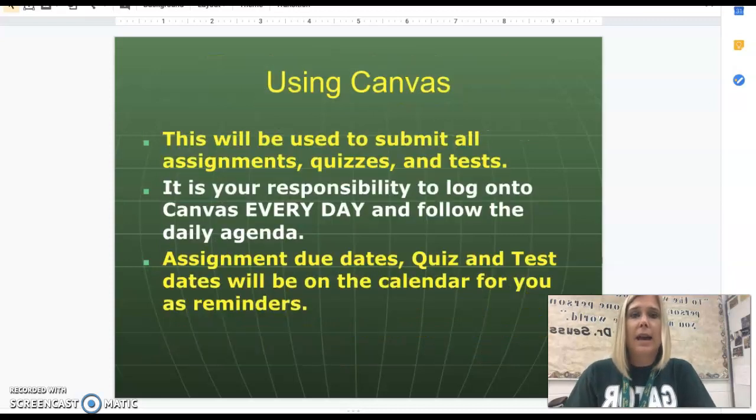Next, we're going to take a look at what we're going to be using Canvas for. Canvas is going to be used for everything. We will submit all of our assignments, quizzes, and tests. So any type of grading that is done will be through Canvas. I've already explained that to you, and then it will transport over to, of course, JCampus by the 9 weeks.